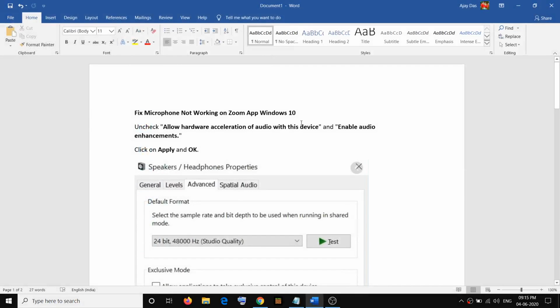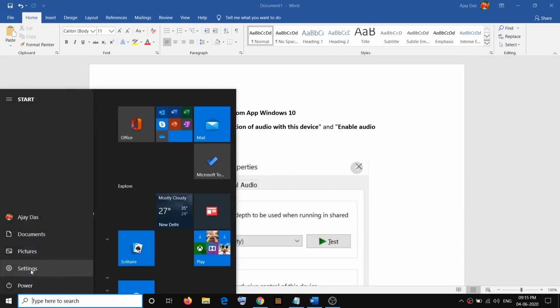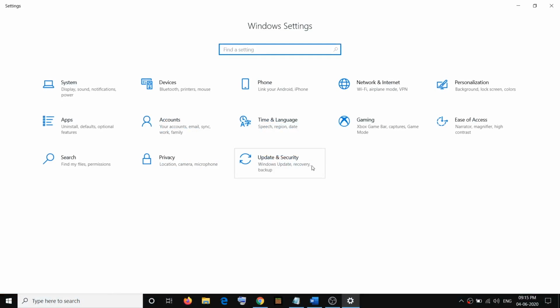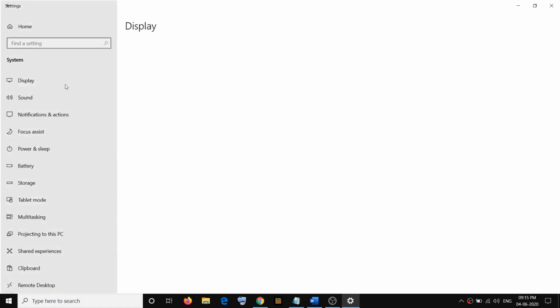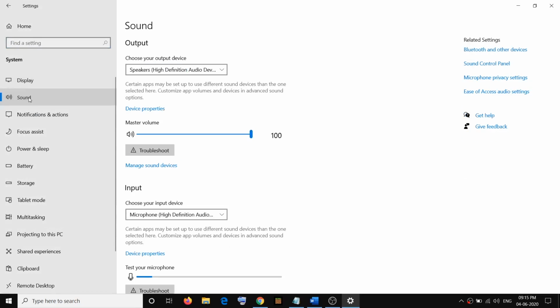So in case you are still facing the problem, then go to the start menu once again and then click on settings. Then click on system, then click on sound, and under the output, here you can see the output. You will see device properties.